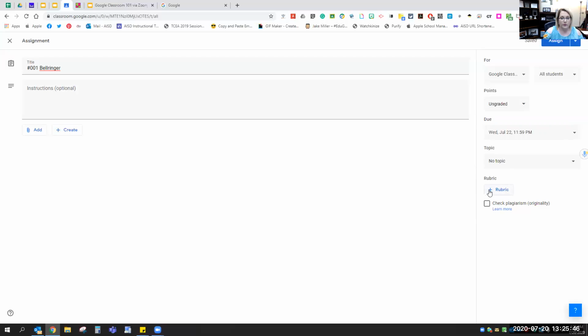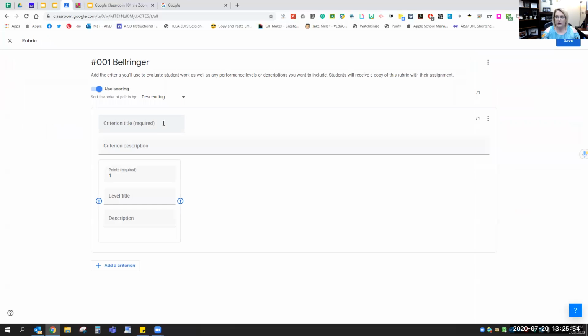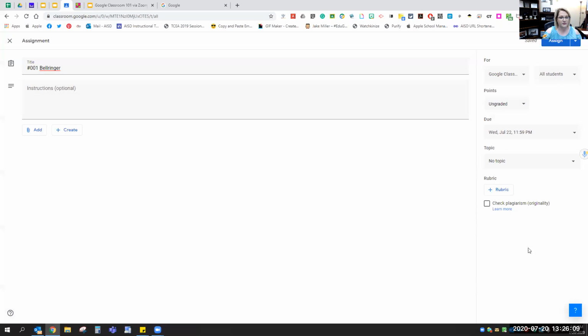You can also create a rubric. So as you're grading, your students will be able to see what criteria you're going to use to grade, and then as you're grading, those will already be in there, and it will calculate the grade for you based on where you mark for their point values. There's also this check plagiarism or originality check, which will be great for those secondary students who need to learn how to use sources correctly.